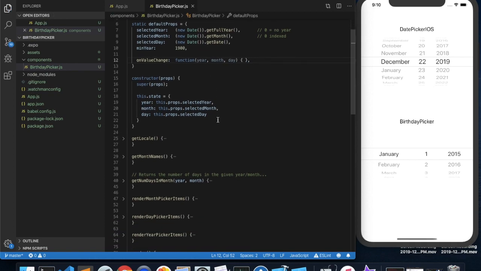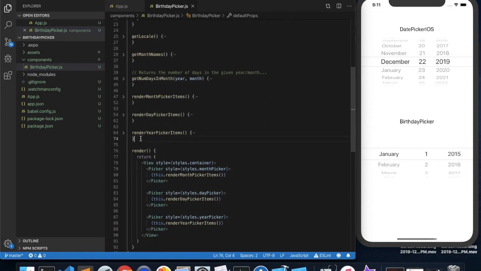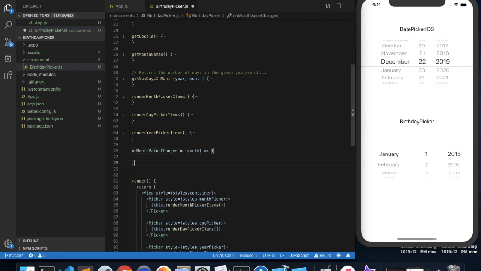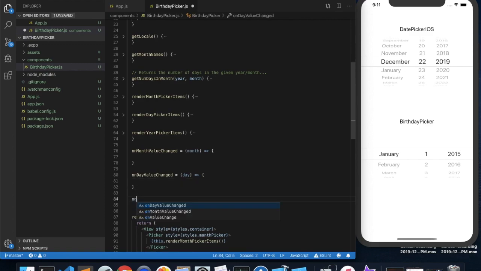Now we're going to create functions for handling the case when the month, the day, and the year are changed. So let's come down here and we'll create functions here. One's going to be called onMonthValueChanged, and that's going to take a month, or it's going to be given a month. We'll create one called onDayValueChanged, which gives us a day, and onYearValueChanged, which gives us a year.